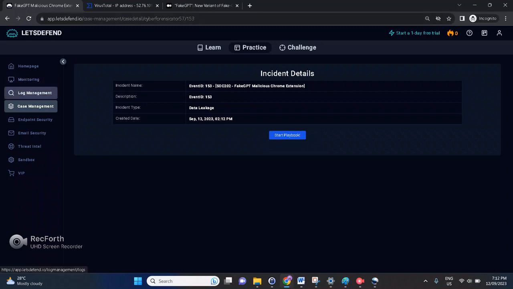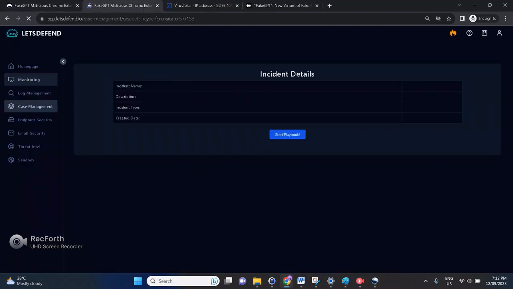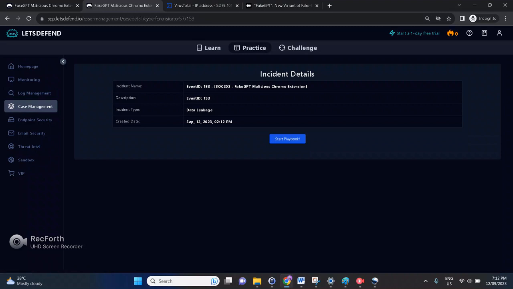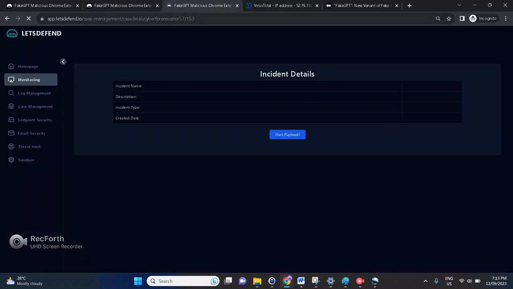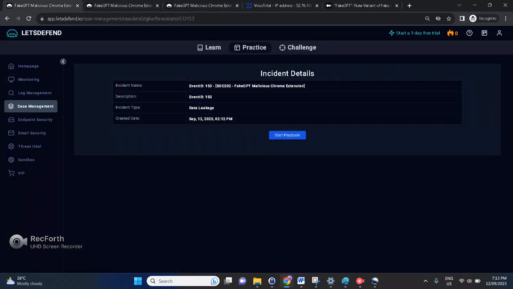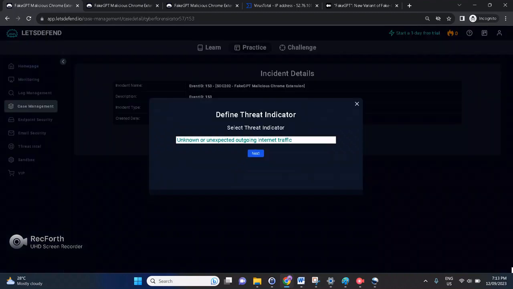So as best practice here, you have to use multiple tabs. Okay, we could duplicate because we'll have to investigate many built-in menus that lead to logs, log management, endpoint security, email security, and so forth and so on. And we need to duplicate in order not to break where we are in the playbook. So now we'll click start playbook. The first step is to define the threat indicator.